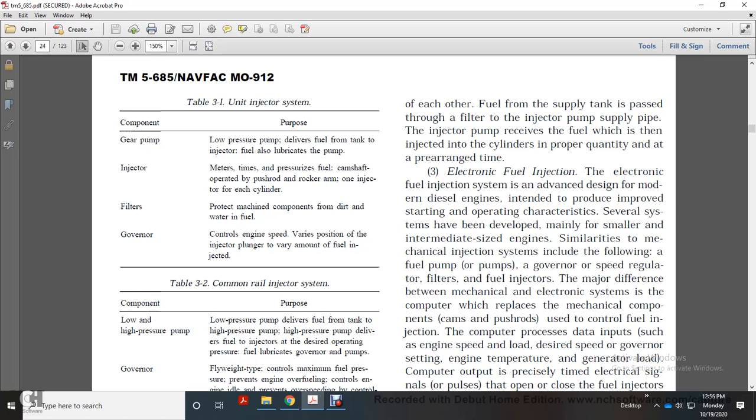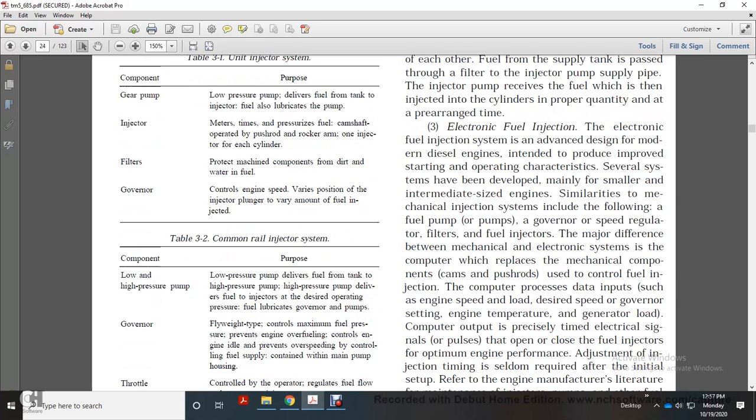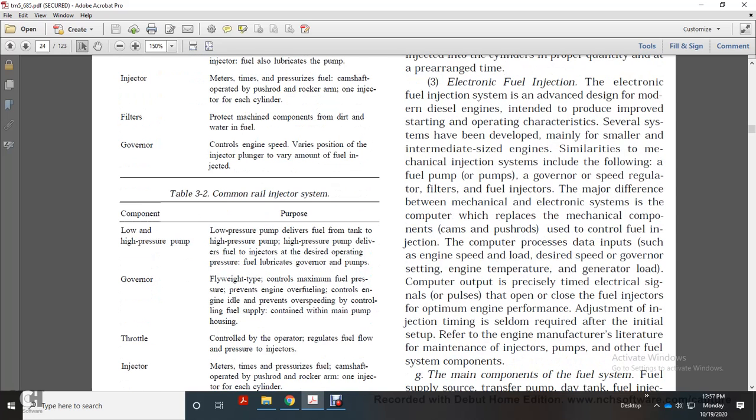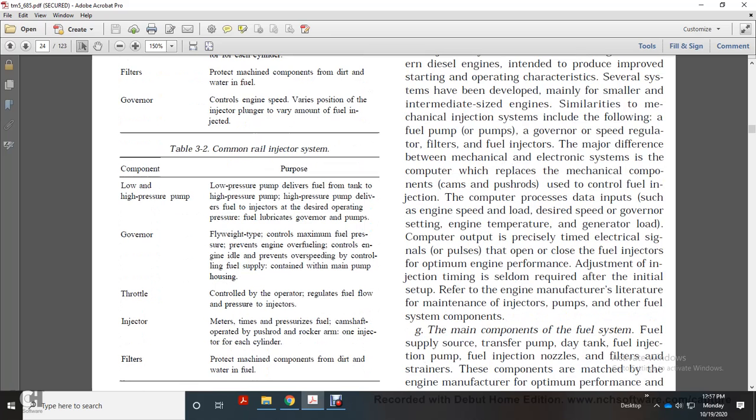The computer inputs start with the engine speed, the desired speed from the governor setting, and the engine temperature. The computer output is a precisely timed electrical signal, a pulse that opens and closes the fuel injector for optimum engine performance. Adjustment of the injection timing is required after the initial step; refer to the engine manufacturer's literature.